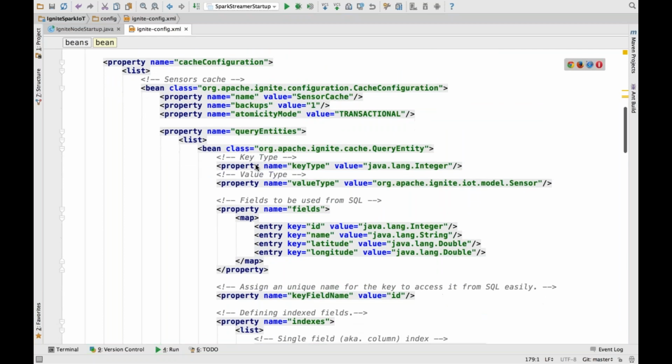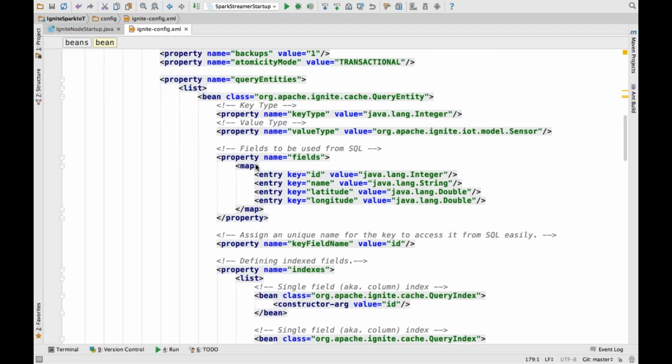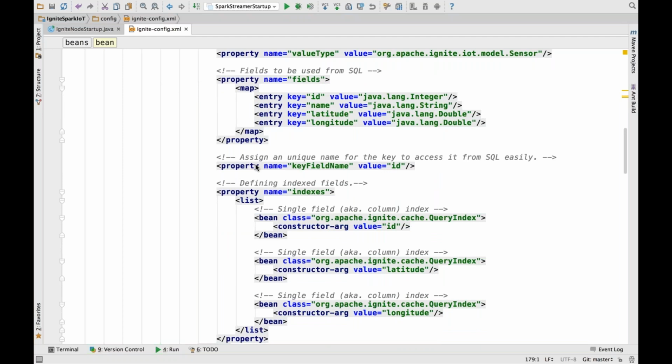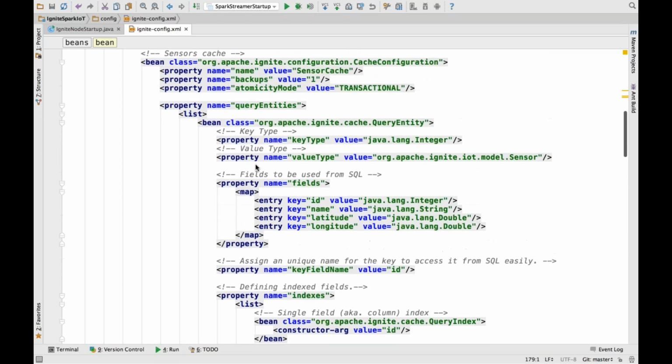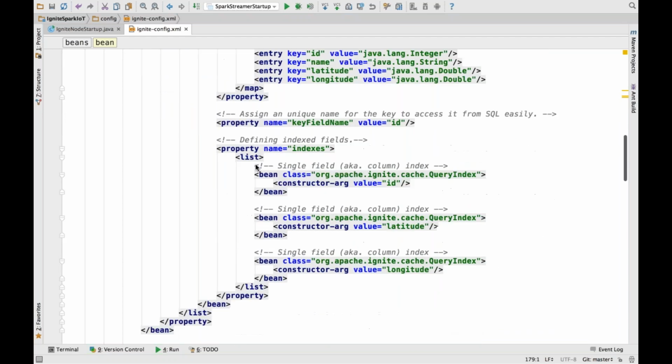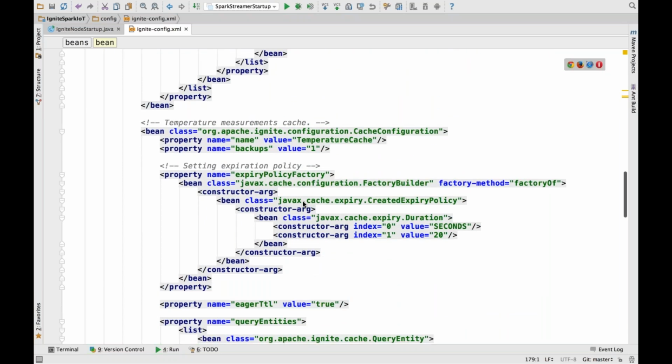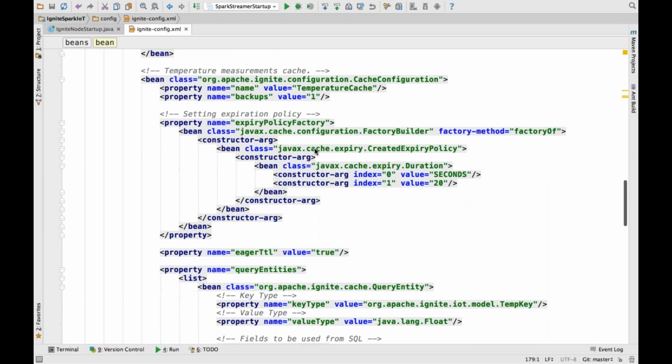Inside of this configuration, we define the SQL schema. You can define an SQL schema using annotations, Spring XML configuration, or, pretty soon, also DDL, data definition language. Here I decided to go for the Spring XML way. The second cache will store temperature measurements, temperature samples.